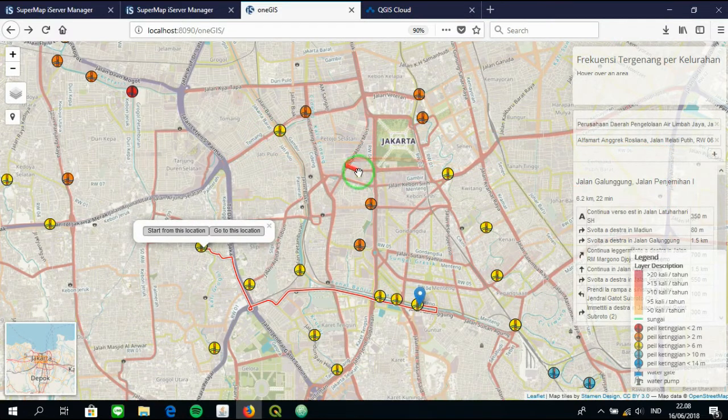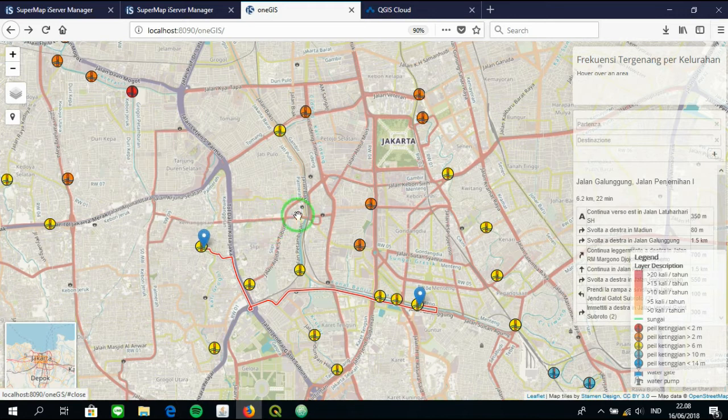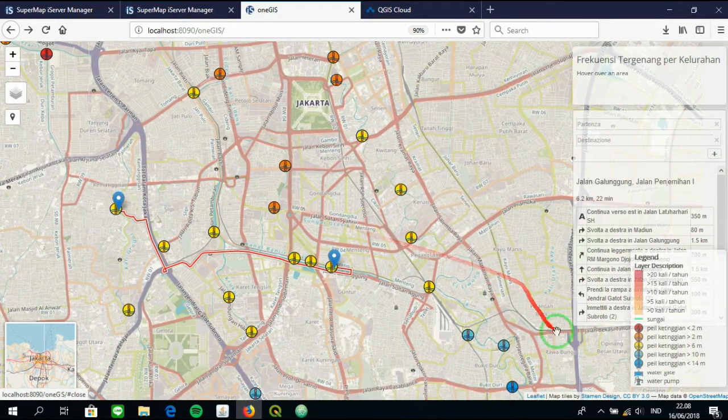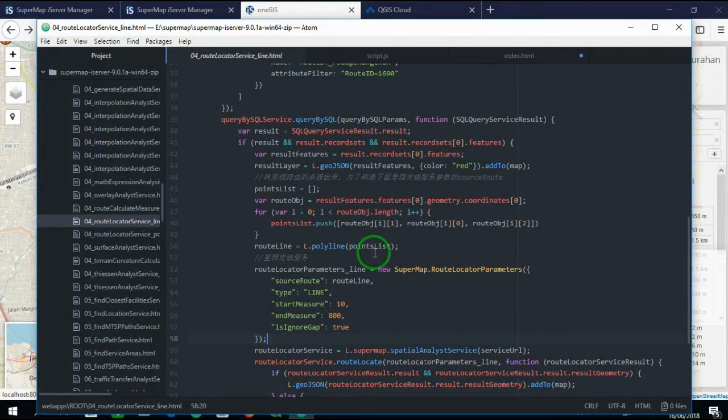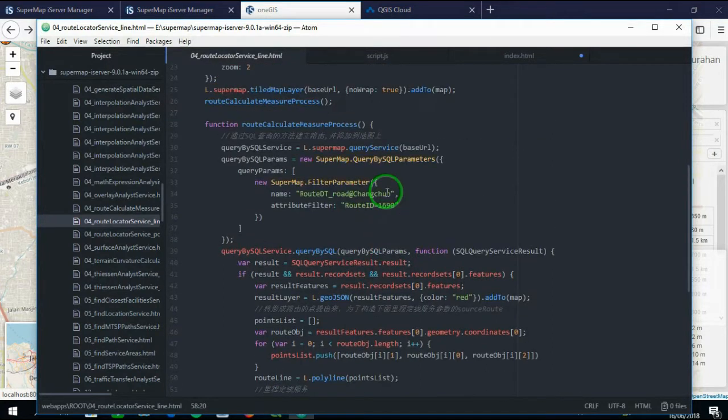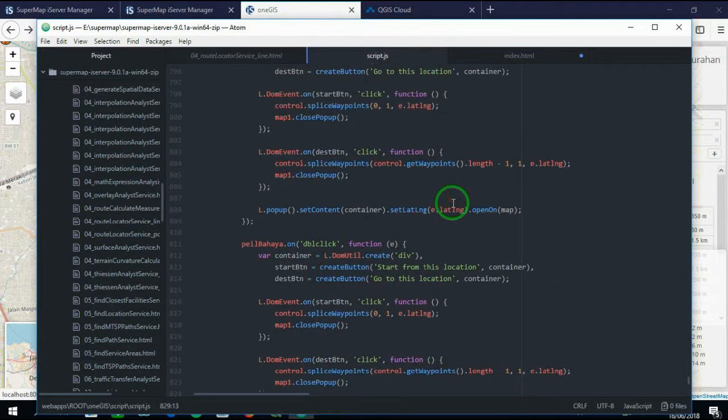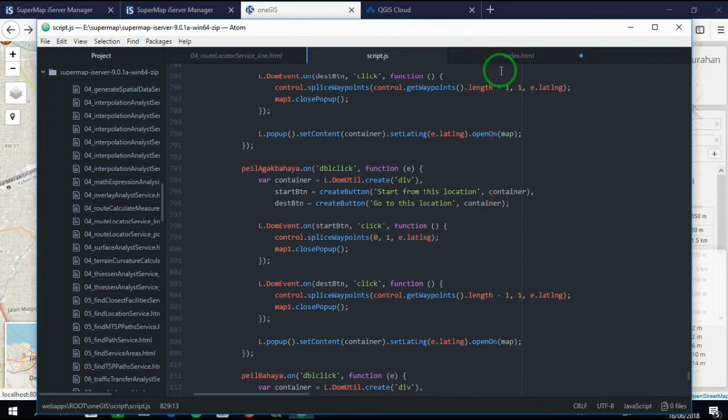Okay. Next, I will show you the dynamic legends, like this one. This legend is a dynamic legend that I built using a DOM event, so it can change depending on the attribute of the spatial data.